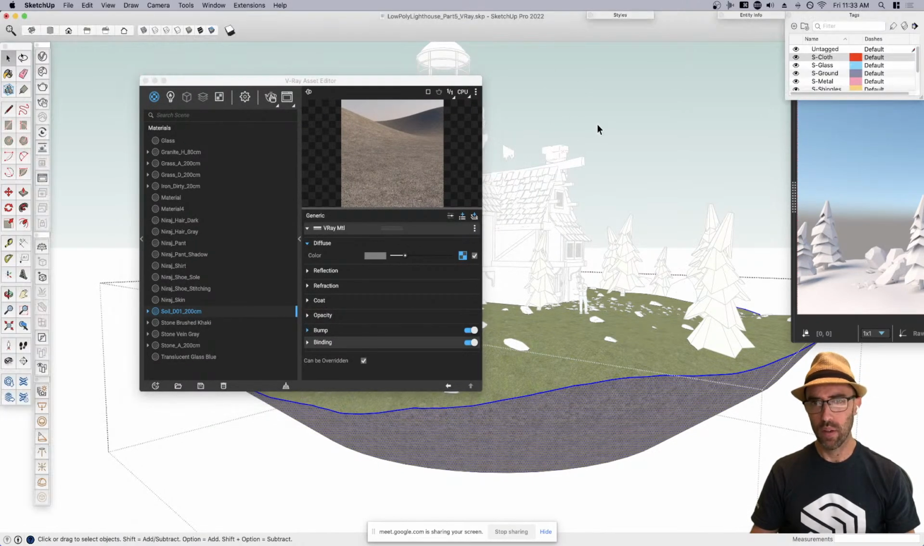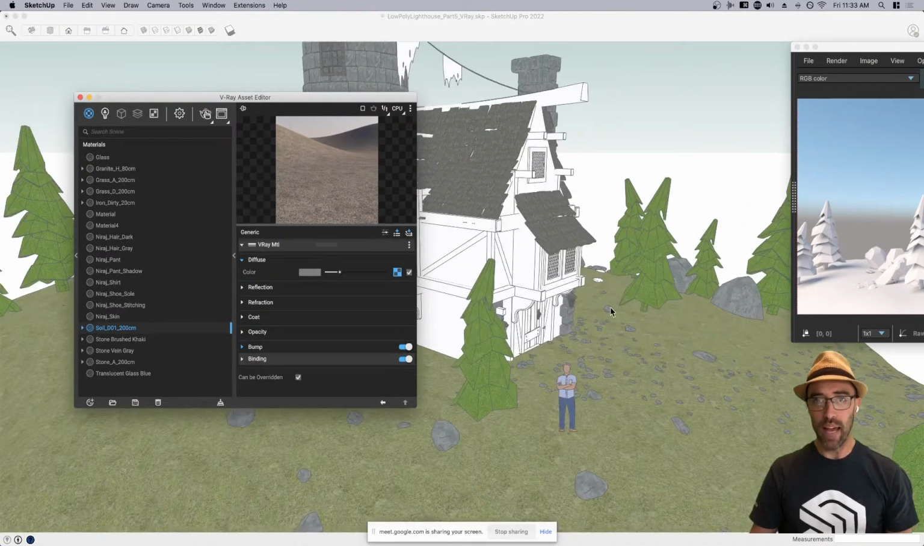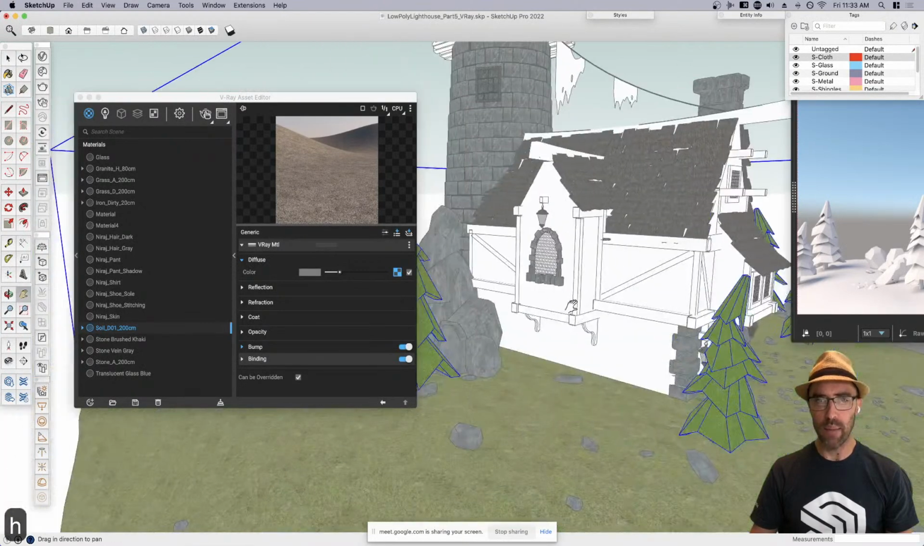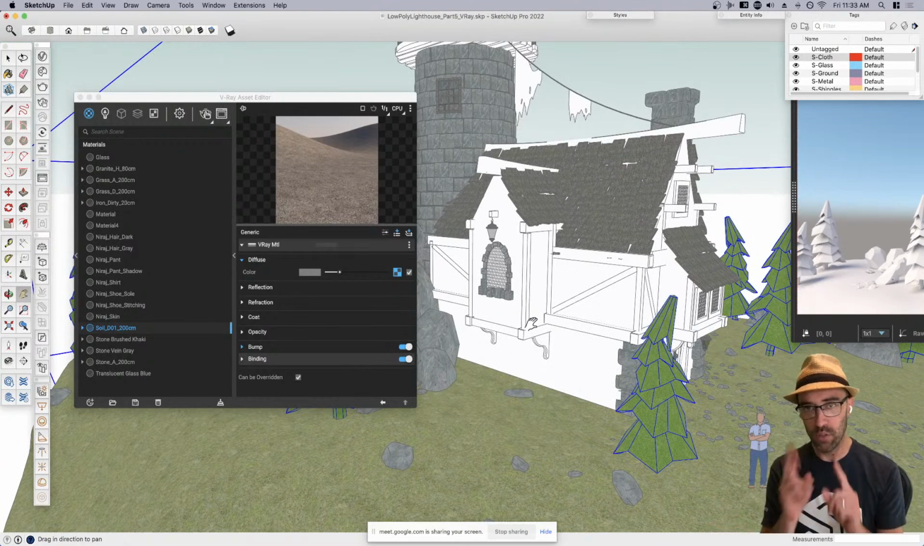So now you might say, okay, there are two materials I did not apply, and they are the wood and the stucco. And I'll tell you why. I found that I don't like any of the ones in the default library. So I have two materials that I found online that I'm going to apply in just a second.